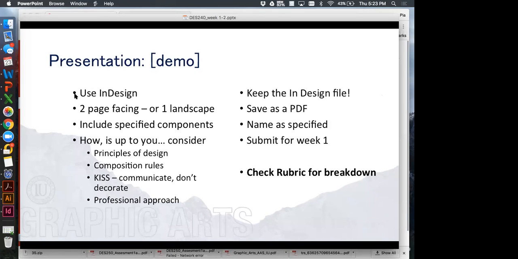So we do want you to use InDesign, again, because it's another chance to practice using InDesign as a good layout program. I suggest two facing pages or a landscape format, just because it fits well on the screen. And as I'm going to be looking at them on the screen, it helps me so I don't have to scroll up and down to see what you have on there.